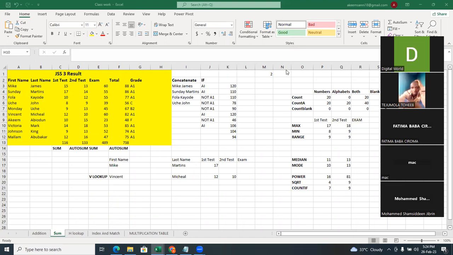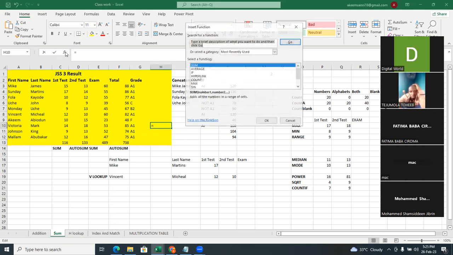My formula box is not showing. Which formula box? Which formula box is not showing? Is it this? If we click on FX, you should have your function arguments. So let me click on this.